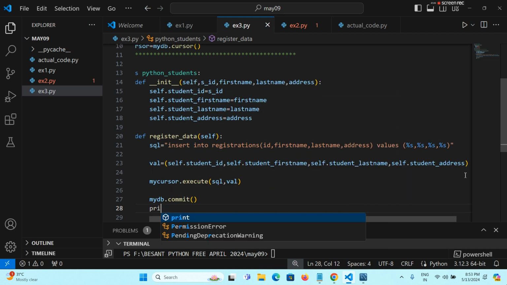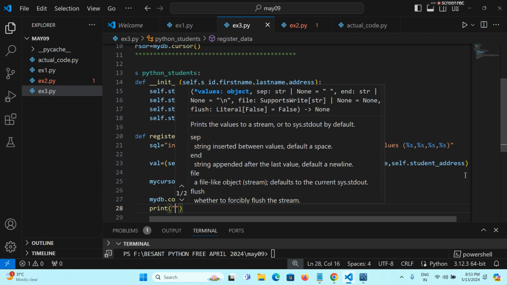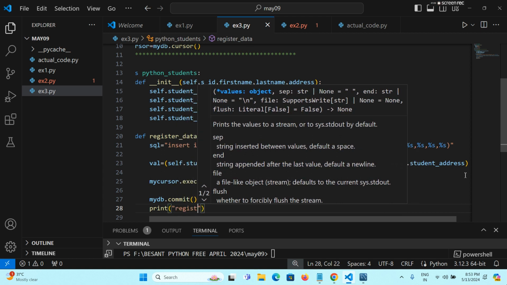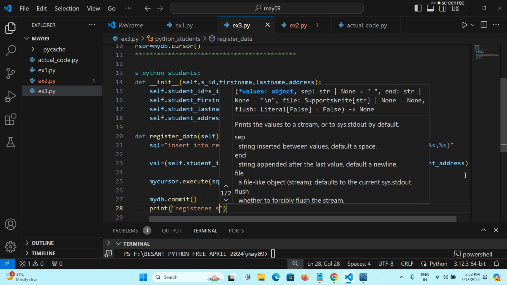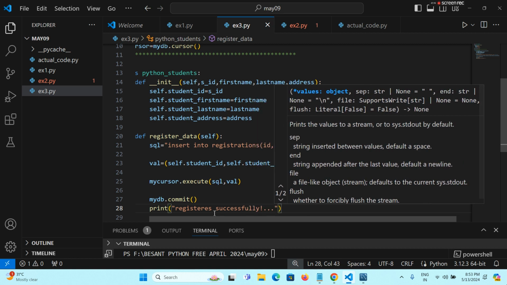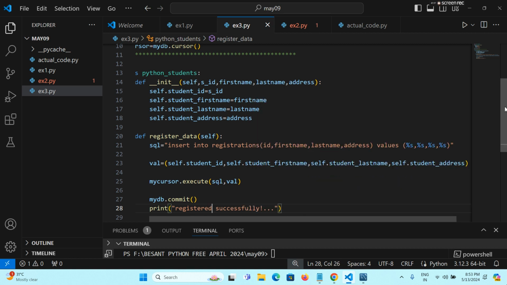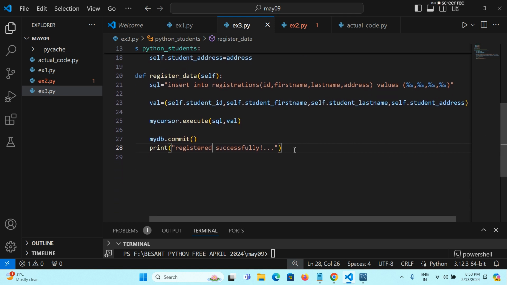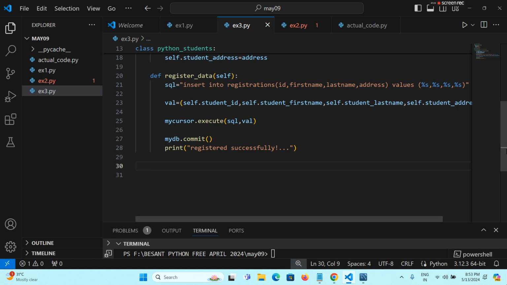Okay, so now print "registered successfully." Okay, clear? So that's all, guys. Is that clear? Right now I just implemented only one method.